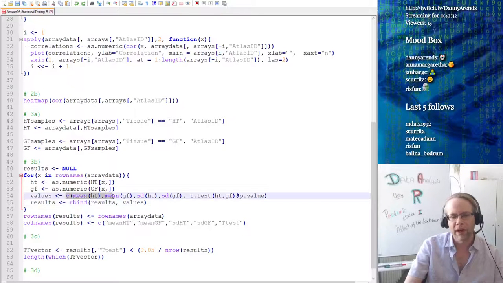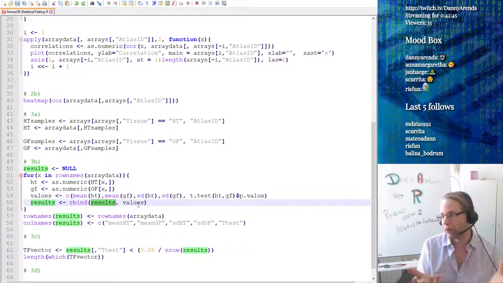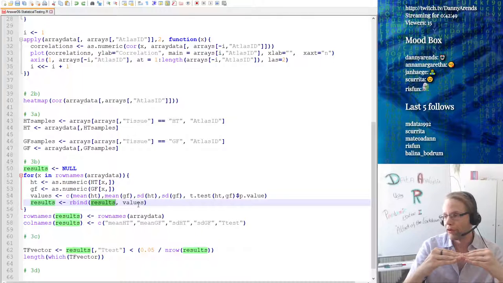So I'm creating a vector, right? And this vector is called values. So this is a vector which has a length of 5. And then what I'm going to do is say, well, take the results and row bind. So take the matrix that we have, which initially is completely empty, and now add a row to the matrix.